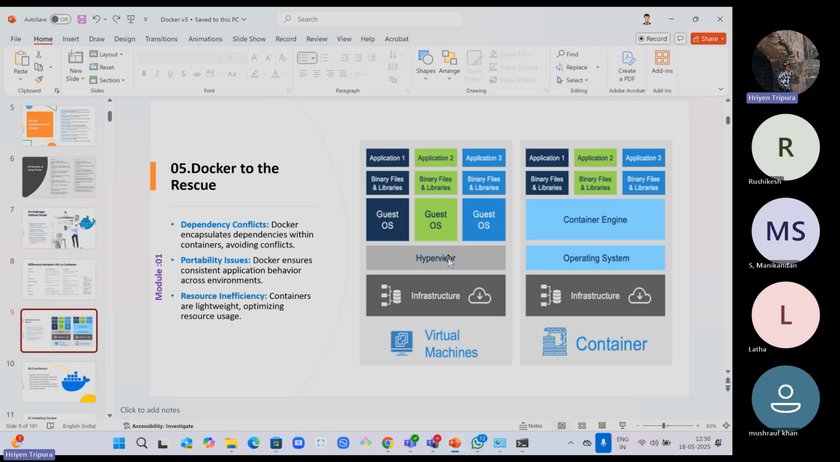So if you see this diagram, at a high level, this is about your virtual machines. This is about your containers. Now, at the virtual machine level, there is something called the infrastructure.